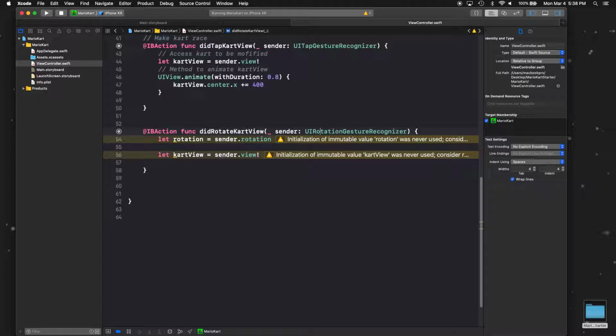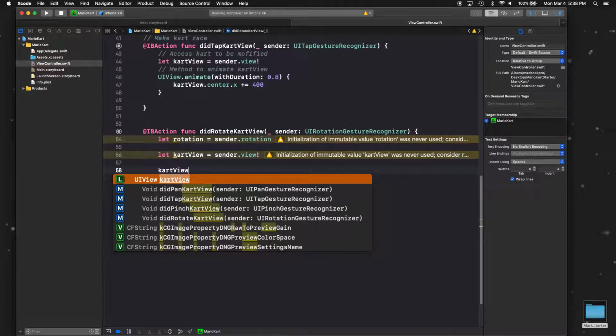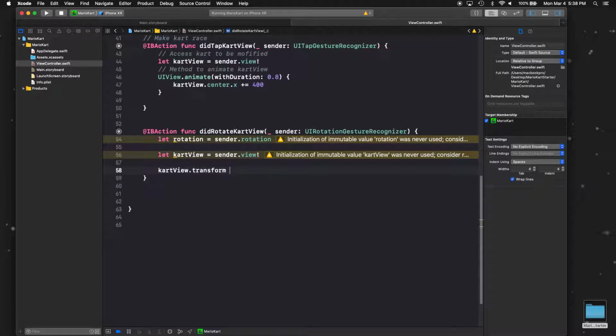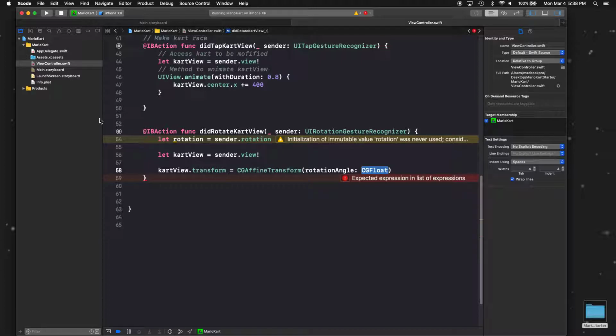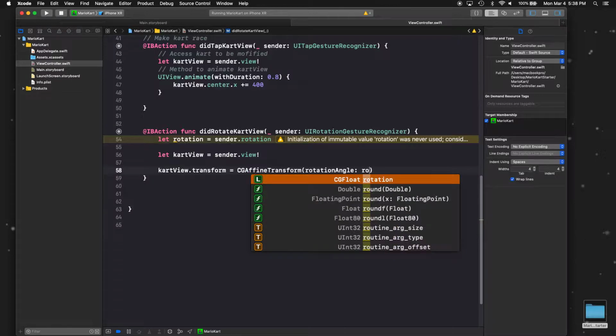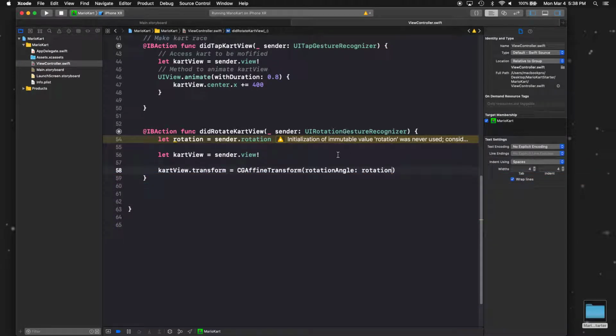And then now you do the cartView.transform. Same thing with the CGAffineTransform. You're going to notice that one of them says rotationAngle. That's the one that you're supposed to use to make the object rotate. So go ahead and add that, and we're going to pass in the rotation parameter that we created. There we go.